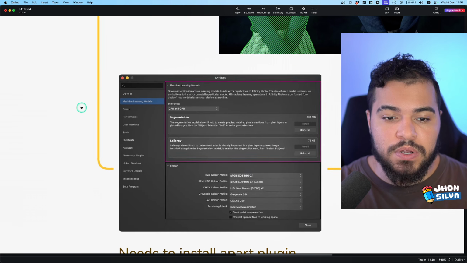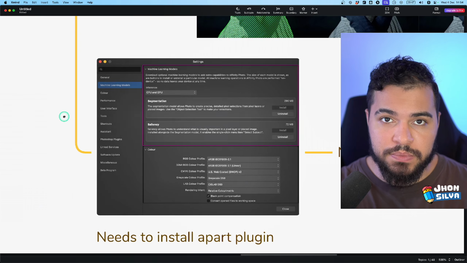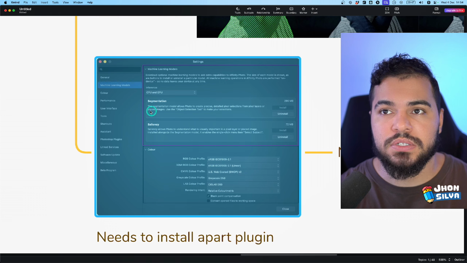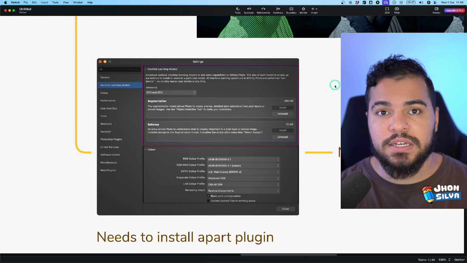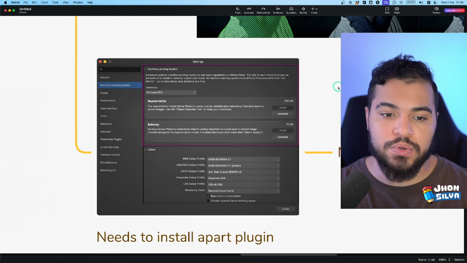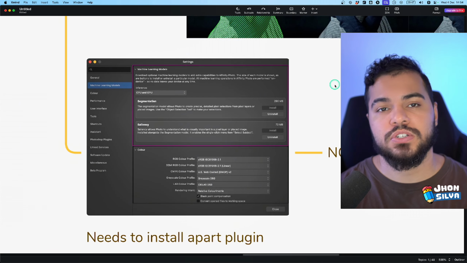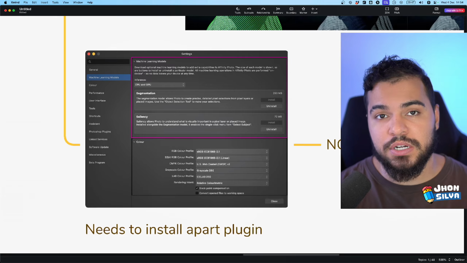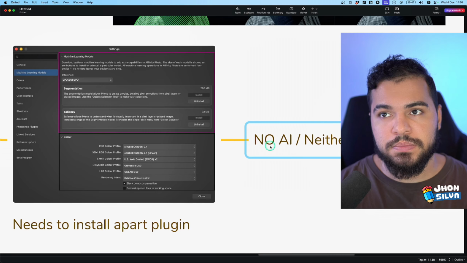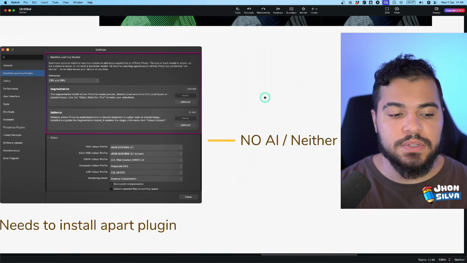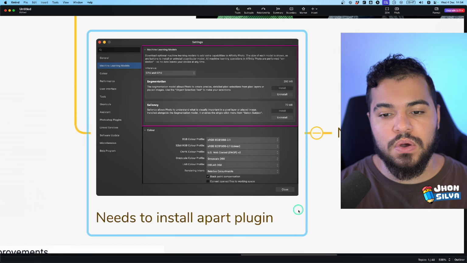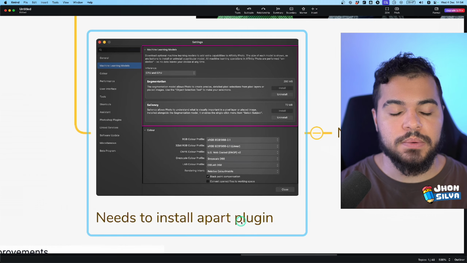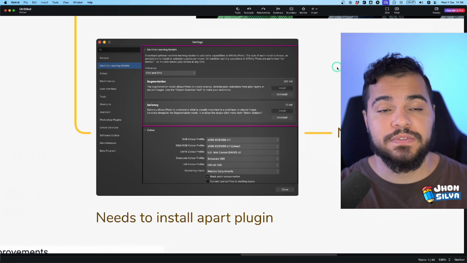On the other hand, to explain how the machine learning model works, because most of you may think, will Affinity use my images? You don't need to worry, because they guarantee that your data is saved only on your computer. So they will not train on your images in this machine learning. Also, no AI is being added here in Affinity, just to let you know. And you need to enable this plugin in the settings on Affinity.